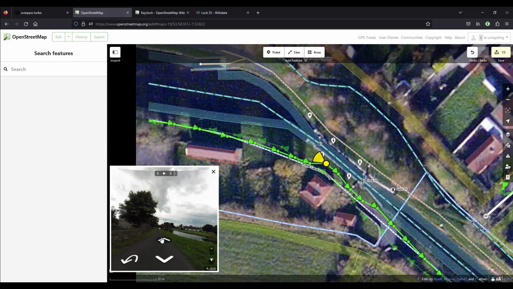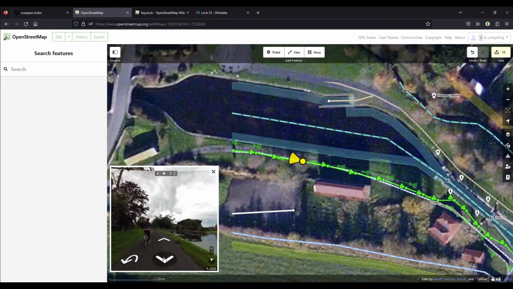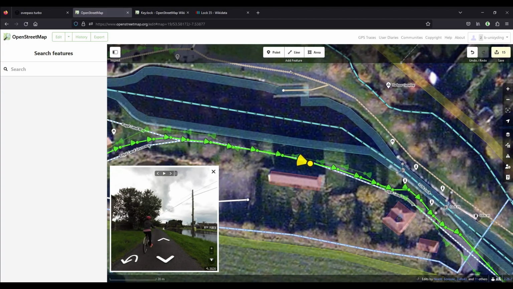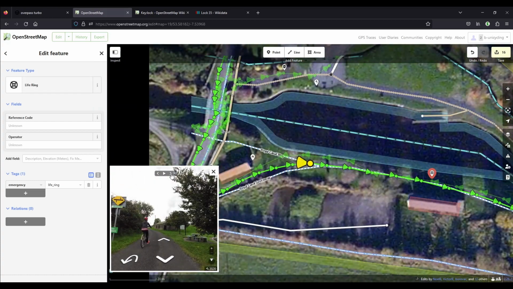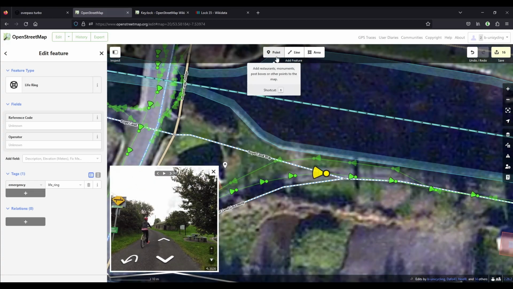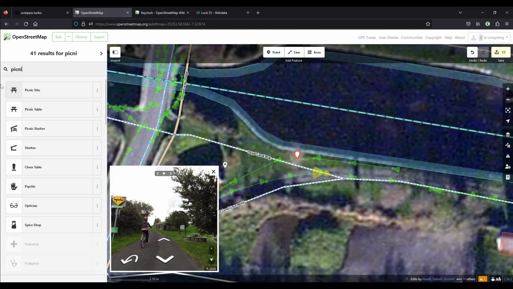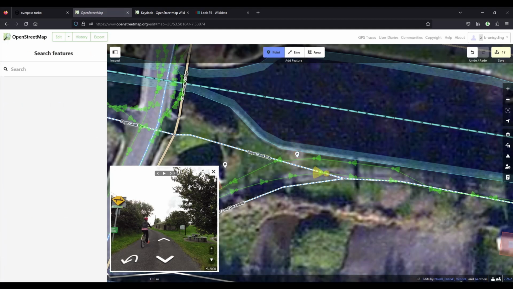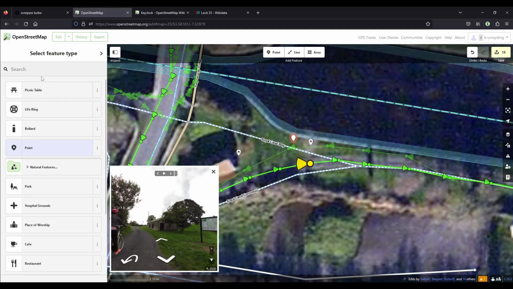Wasn't there an information sign somewhere here? Oh, there's also a life ring here somewhere. And there was... yeah, so there's a bit of a picnic area here, so we can add the picnic table and the information board here.